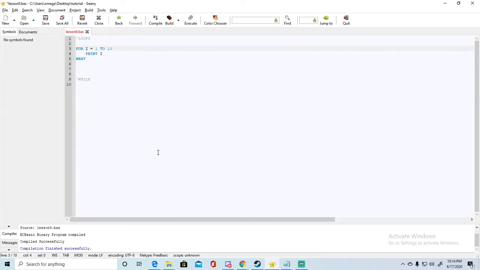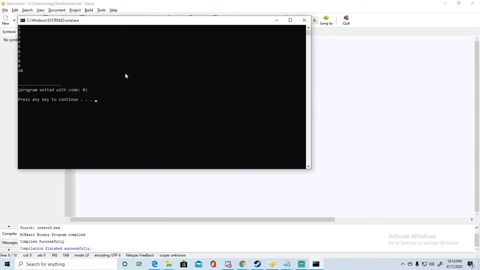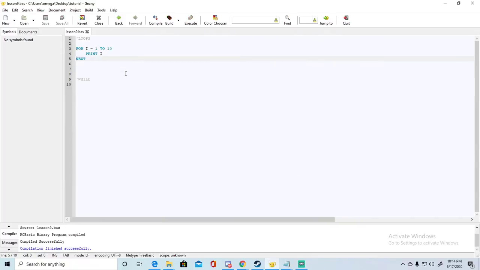So I is going to be equal to 1 at the start of the loop, and when we call print I, it'll print 1. And then when it hits this next, it goes back up here, and I is going to be equal to 2. So then we'll print 2. And then we'll hit next and go back up here, and I is going to be equal to 3. So this will do the same thing as our 10 print statements earlier and just print the numbers 1 through 10. And we get the numbers 1 through 10.